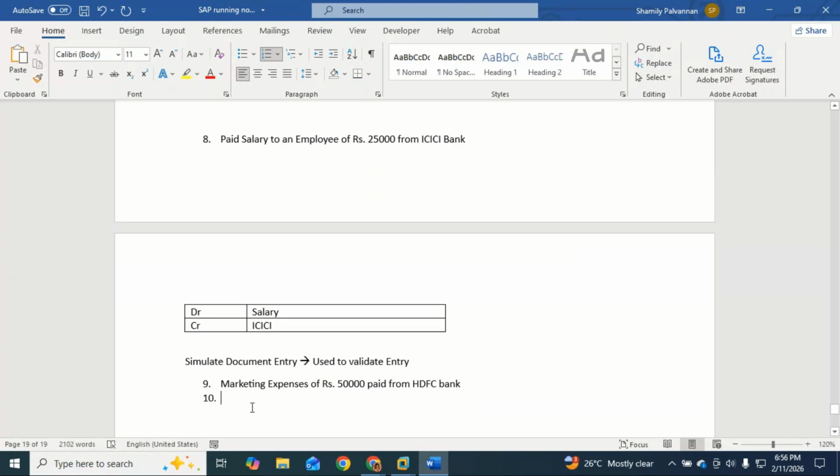This one entry. So before this entry, I'll do one more entry saying that a fund of rupees 1 lakh. Okay, let me go with 3 lakh. 3 lakh transferred from ICICI Bank to HDFC Bank.